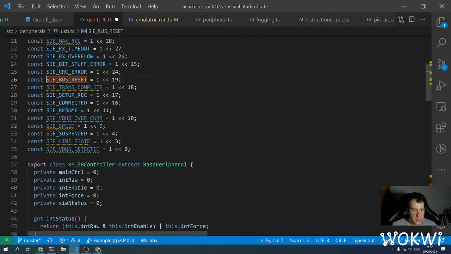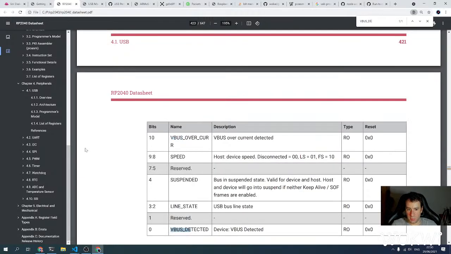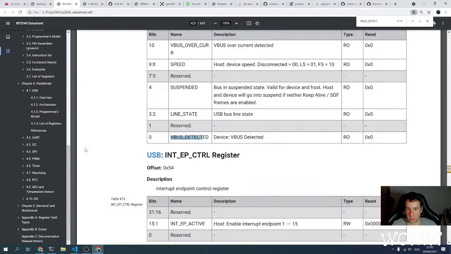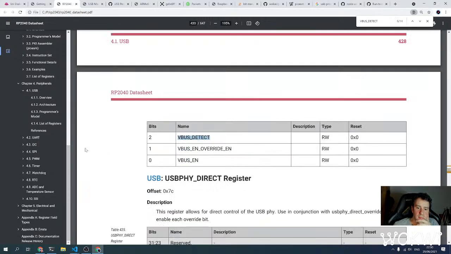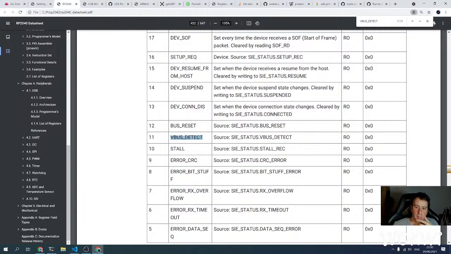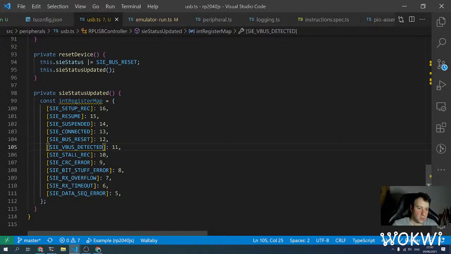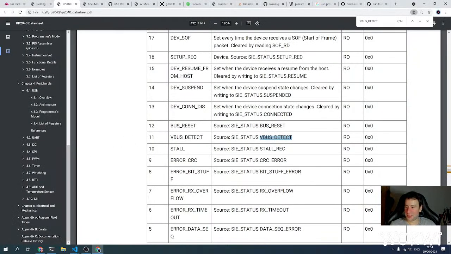There is no VBus detect detected. Okay, so that's probably a copy paste problem, right? Or maybe not. VBus detect comes from USB power. Yeah, that's probably a typo. It should have been VBus detected here and not VBus detect. Okay, where do I send a pull request to file issues about typos in the datasheet? Graham, can you point me that way?